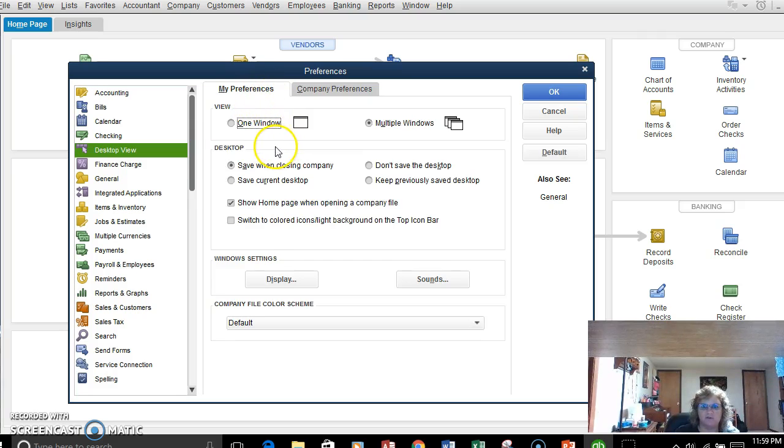You can go into here to my preferences. I like to use multiple windows, so you can open like a report and then a chart of accounts and then the check register. You can open multiple windows. I always make sure it's saved when closing a company, and it's just a good habit to make sure you save everything as you exit.